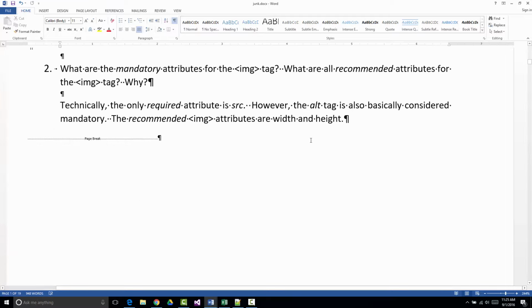Question 2, and I asked you this before. What are the mandatory attributes for the image tag? Technically, the only required attribute is source, but the alt tag is pretty much considered to be required, because again, for screen readers and assisted type of devices. Remember, if you put in the width and the height, those are recommended because that makes it easier for the browser to figure out how much room to put aside for the image.